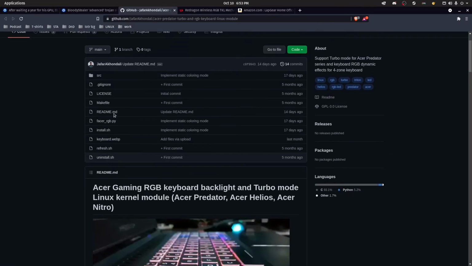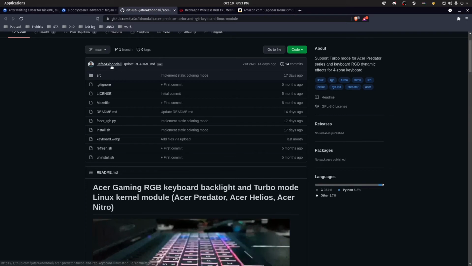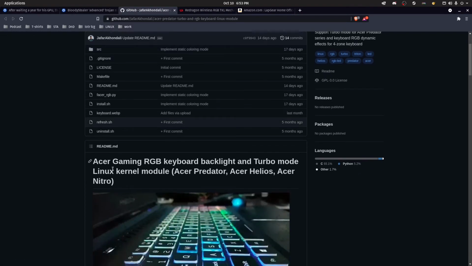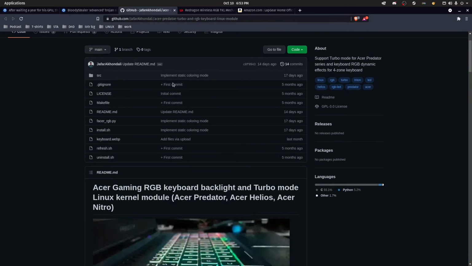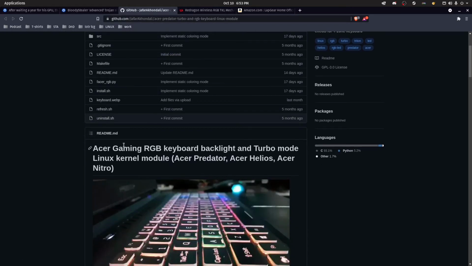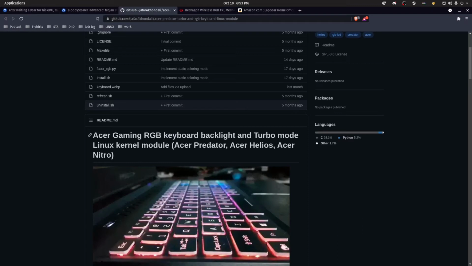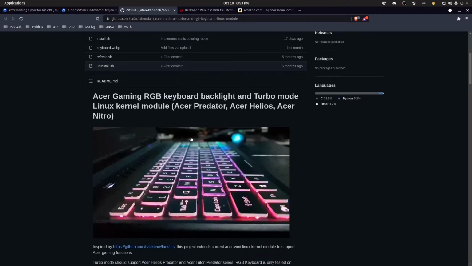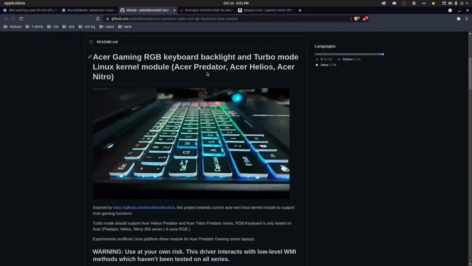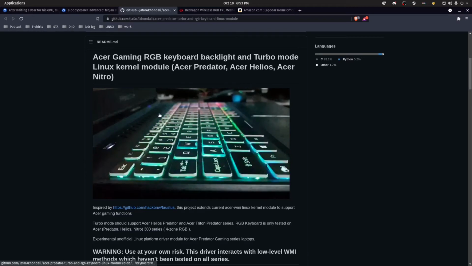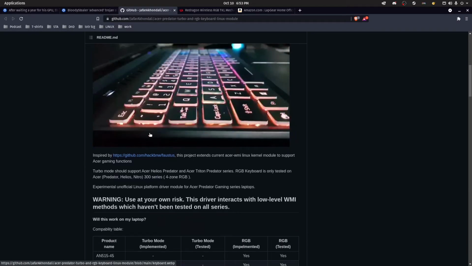Oh crap. But this is from Jafar Akandali. I'm sure I butchered your name, I apologize, but I'll leave a link to this in the show notes. This is the Acer Gaming RGB keyboard backlight and turbo mode Linux kernel module, and it's for the Predator line, the Helios line, and the Nitro line.